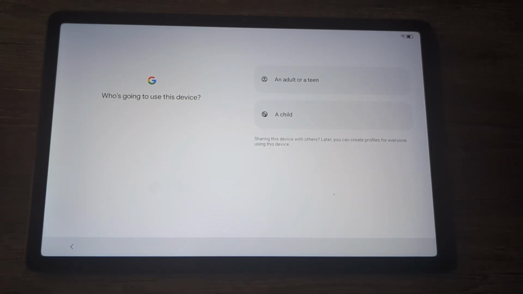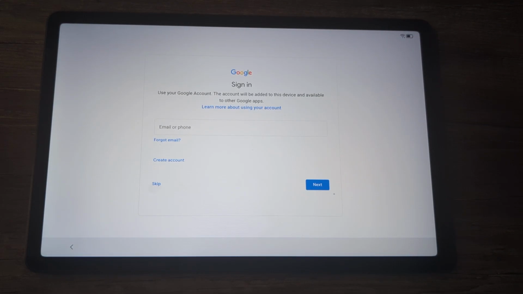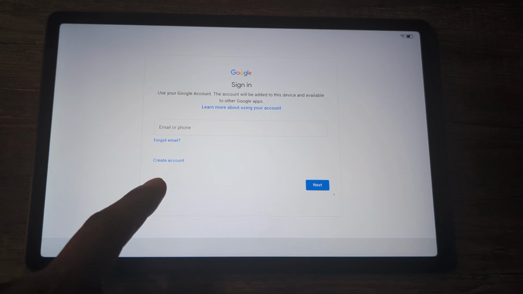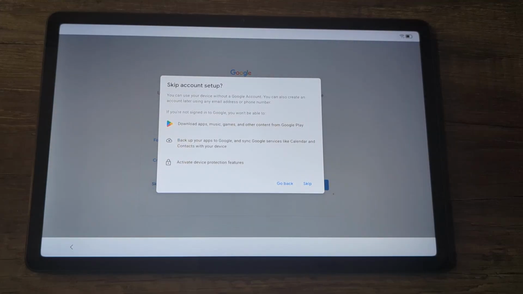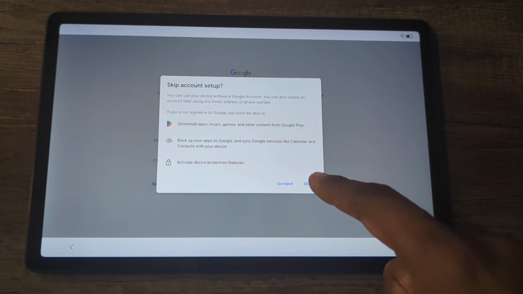Next, you have the option of setting up the tablet for an adult or teen or a child. Let's go ahead and click on Adult here. And this is optional. If you do have a Gmail account, you can go ahead and sign in, but we'll be clicking on Skip. Go ahead and agree to skipping the account setup.